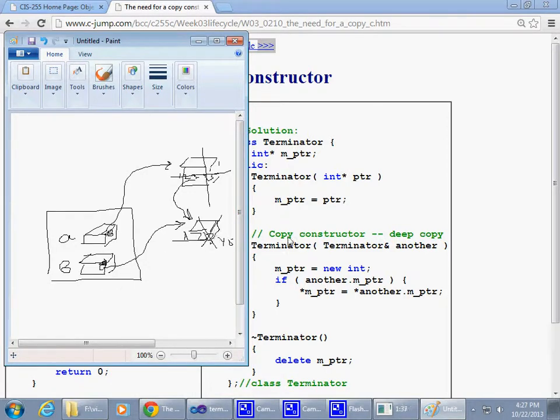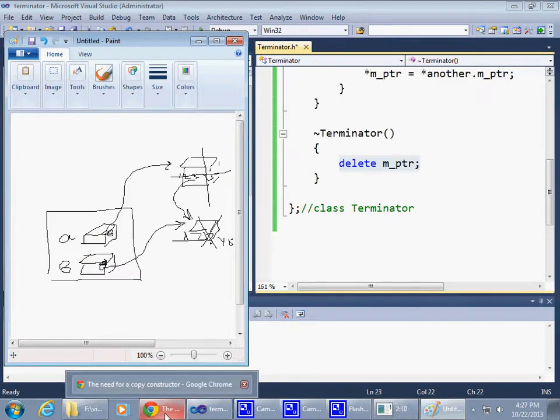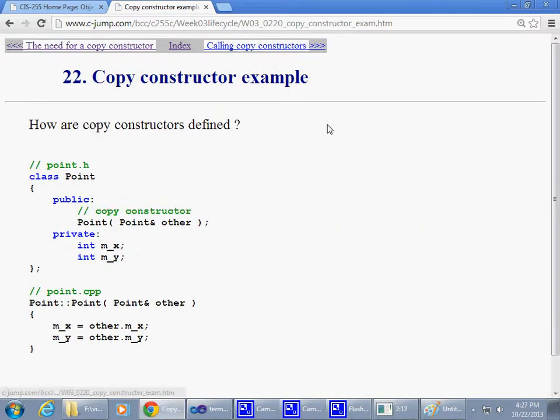You can do that. We will provide control over that by providing the copy constructor, which will happily do its own thing, and by design it will be doing something to keep things in good order, so that each Terminator has a unique integer to point to, and if it wants to delete it at the end of its life cycle, that's okay. It should be allowed to do that. All right, so it's a little demo here, copy constructor example.